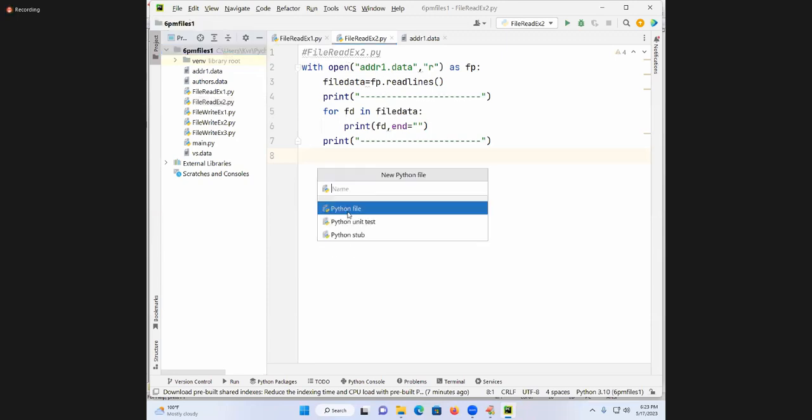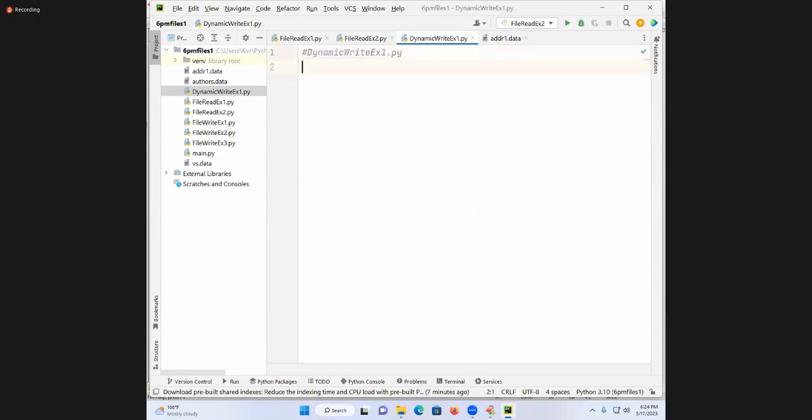Saying here, dynamic write example1.py. See students. So there I am going to write it with open.